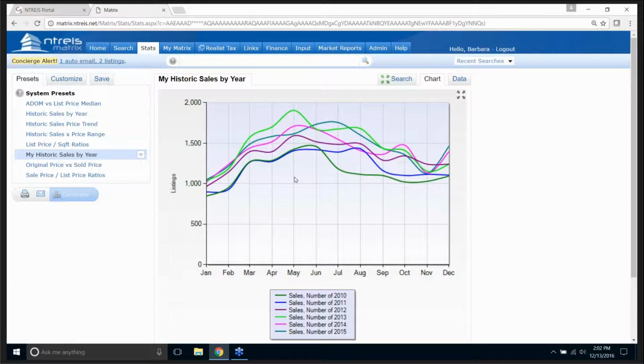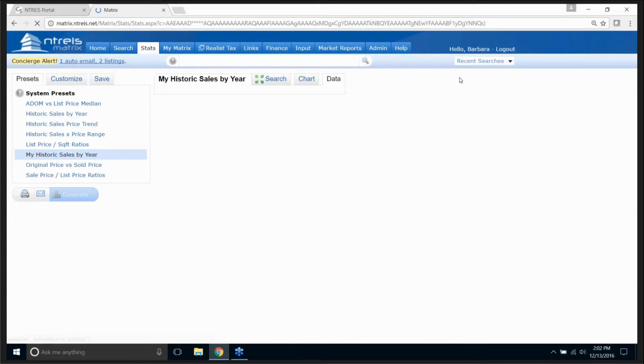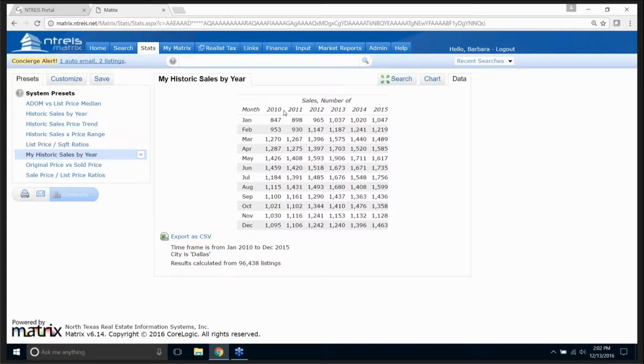Now, this chart's a little hard to see and to read. So up here in the top right-hand corner, you will notice there's a tab that says Data. So looking at this, in 2010, in January, number of sales, 847. And there's December, and so forth, all the way to 2015. You also should notice that I can export this if I wanted to. And it calculated from 96,438 listings.